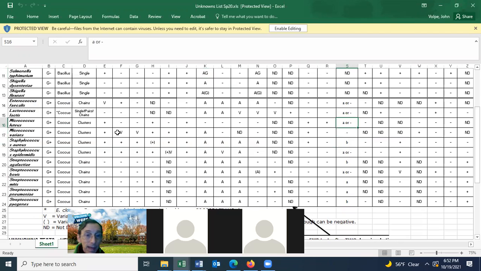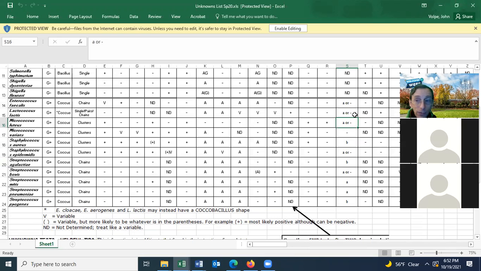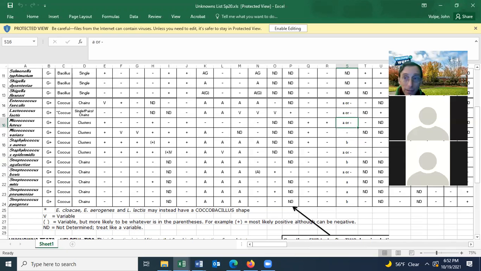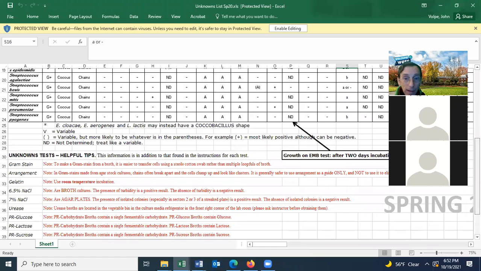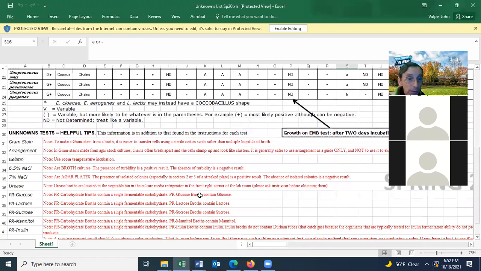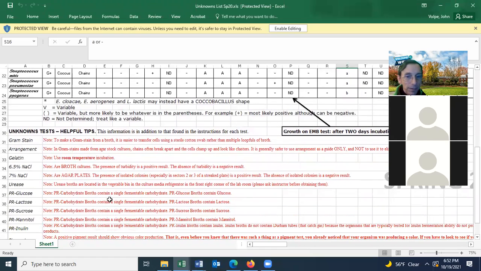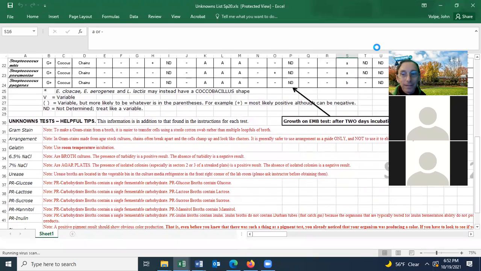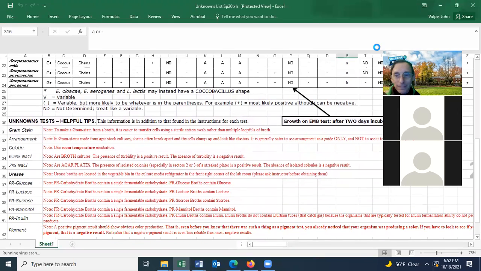Okay, so the table gives you the results for the different species, and it also tells you about some of the tests and how to read it. Let me bring that over here. So down here, it tells you how to do the gram stain. Let me blow this up because I can't read that. Poor eyesight, I've told you that before.